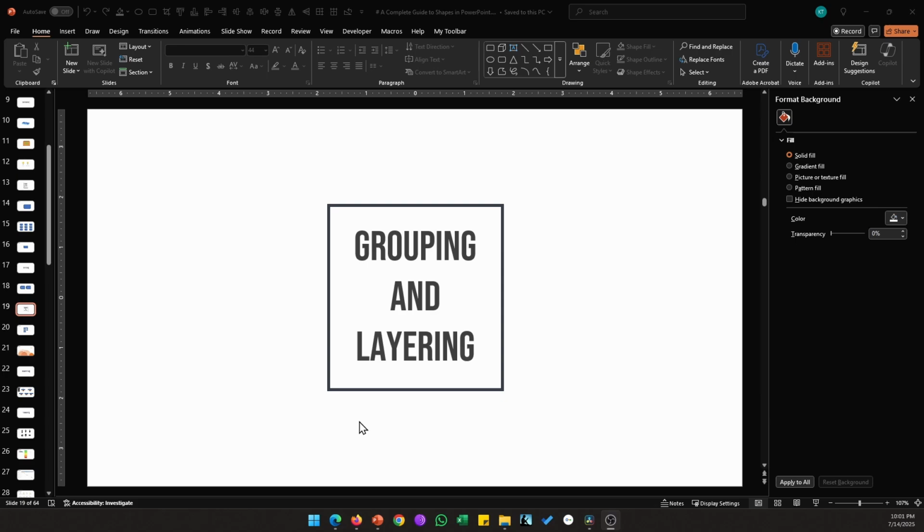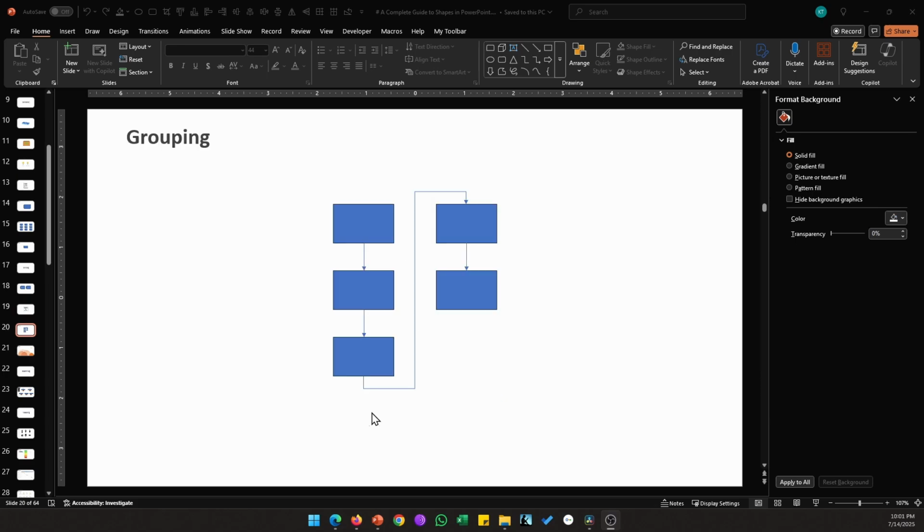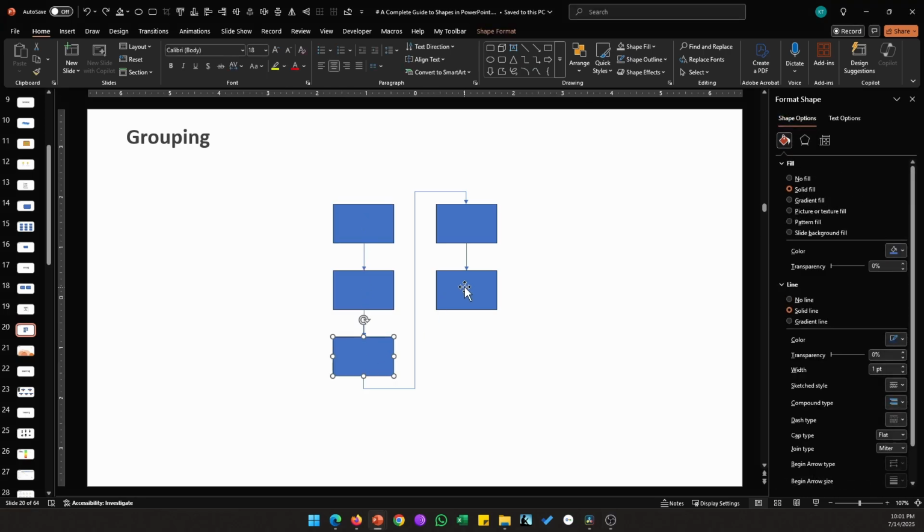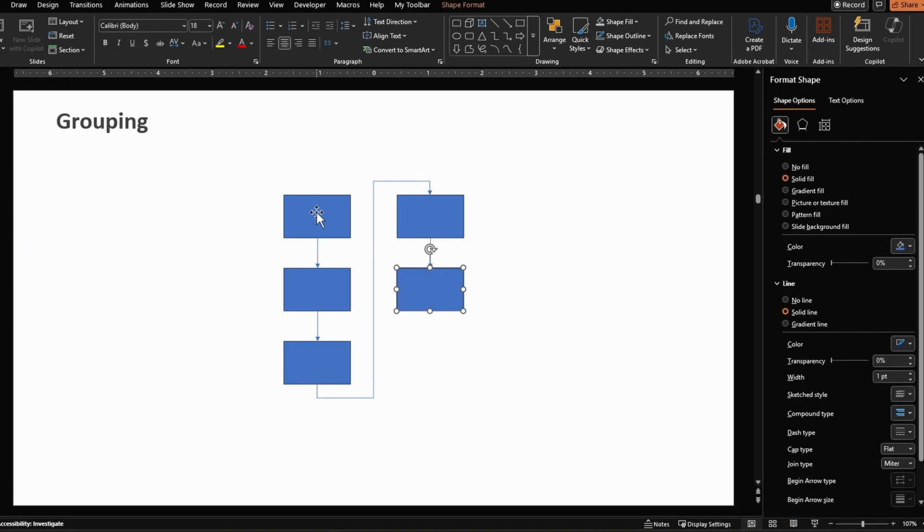Next, let's look at grouping and layering. Grouping allows us to group shapes into a single object. So let's say if we have multiple objects on our slide, it could be text or shapes or lines or images, doesn't matter.